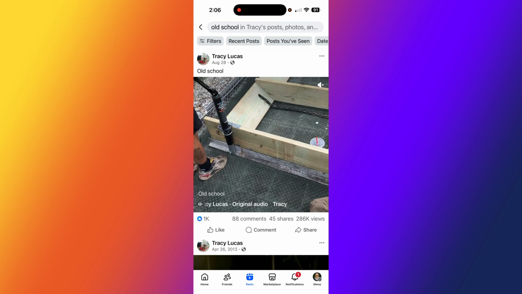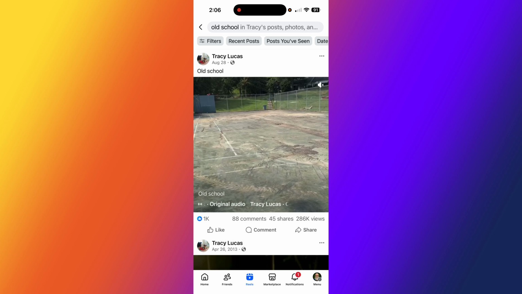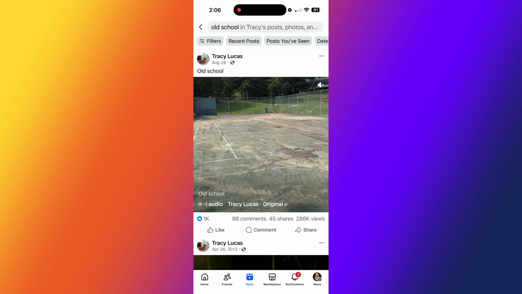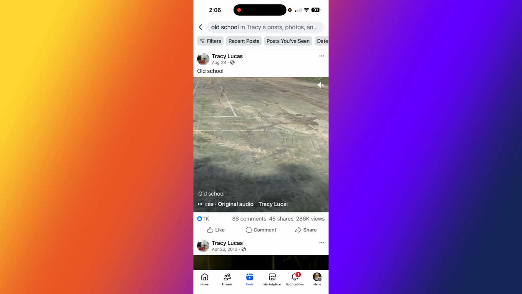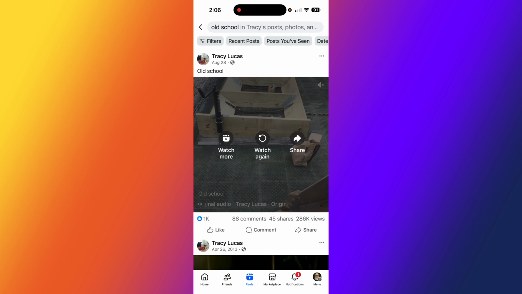And again, this works well as long as the page or the individual posted the reel to Facebook and did not delete the post but left the reel.